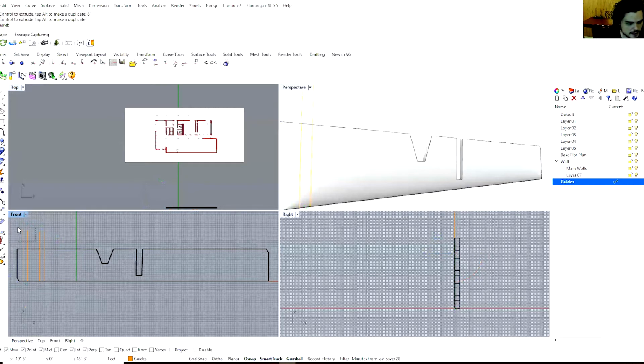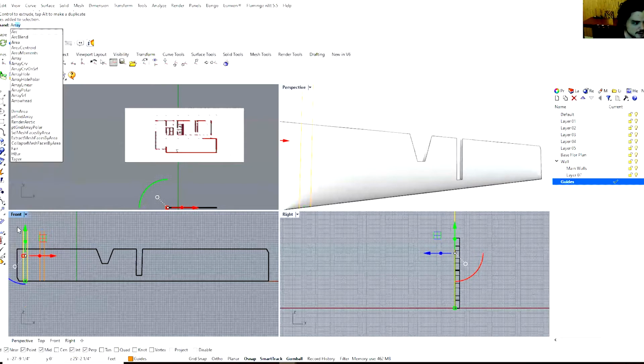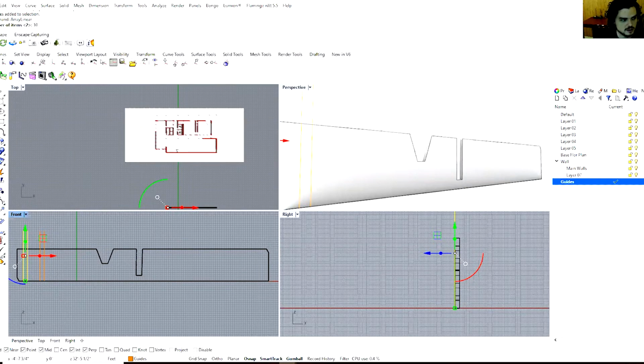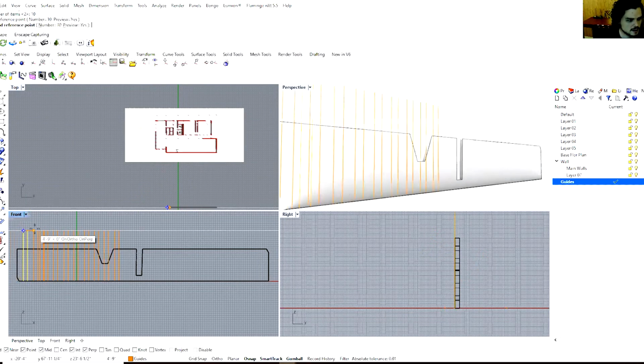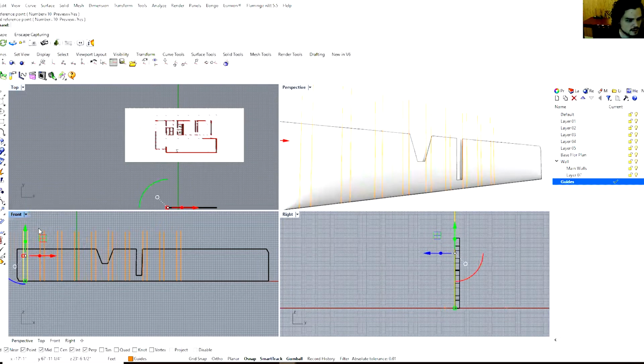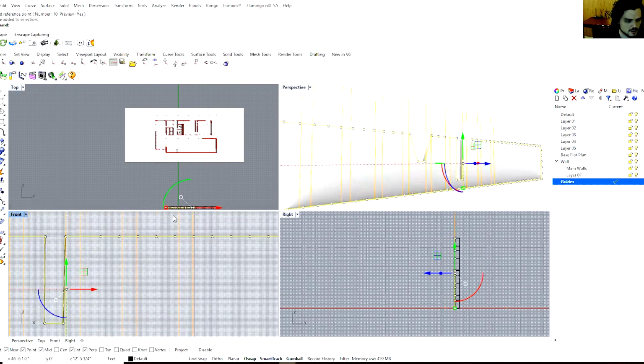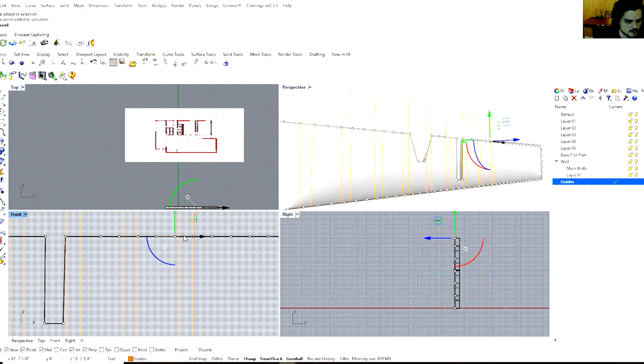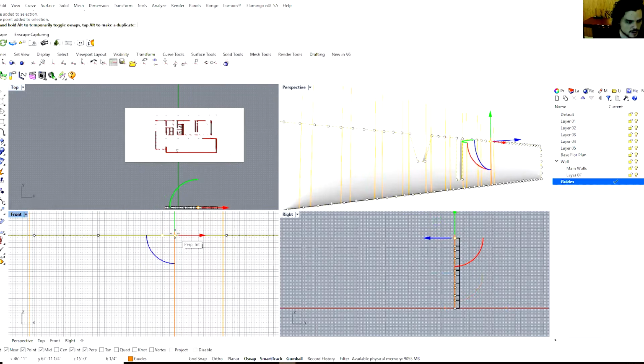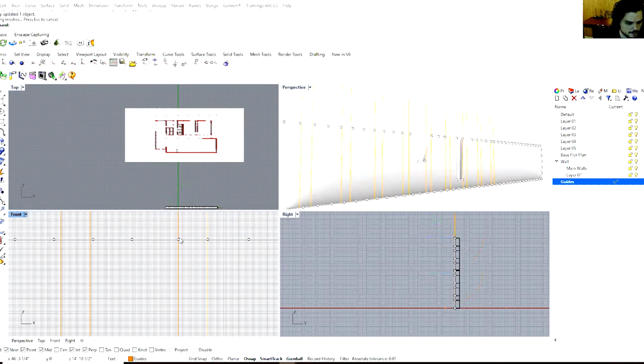Then I can select these 2 lines and type in array linear. Let's type in 10 at this point, and then we can use that to start to reference our geometry. So now you can start lining things up in a more precise way if you want to.